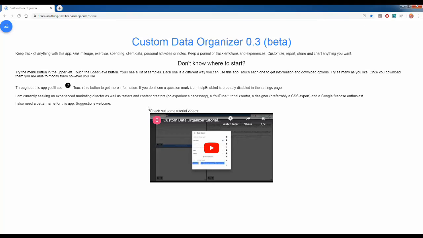Hello and welcome to an introductory video on the Custom Data Organizer application. Today I'm going to be giving you a quick and dirty overview of the features of this app.